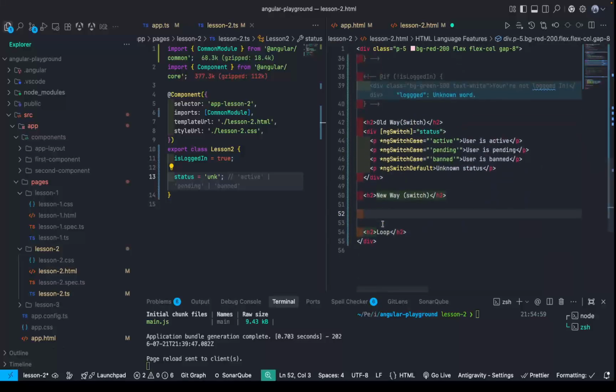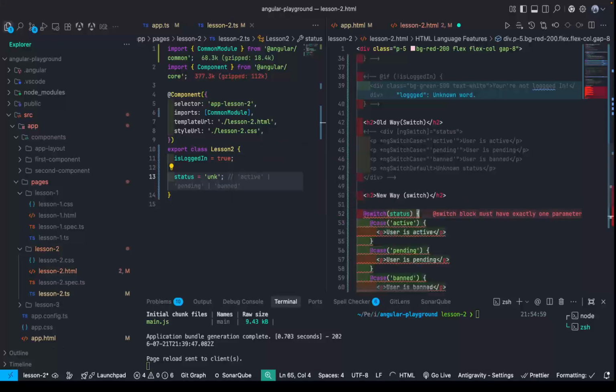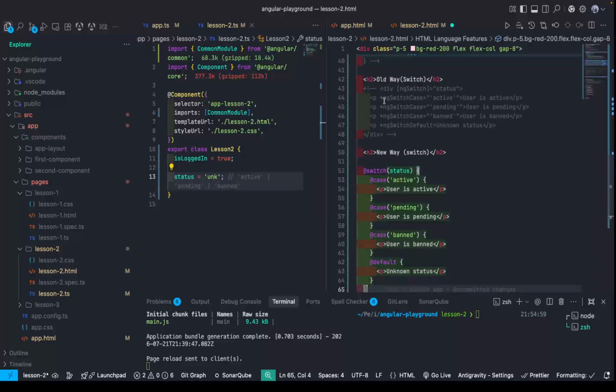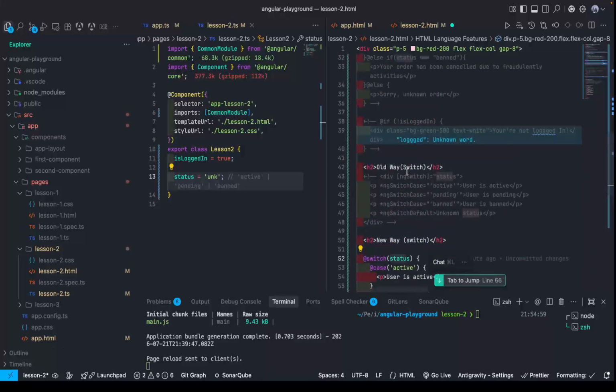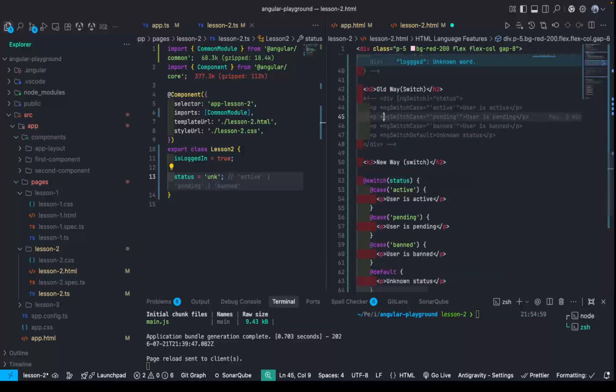So to do the same thing in the new way, it's quite easy. So what we just do is add @switch. So this is how we do it in the new way. So you pass it, and as you can see, it matches. So for the switch that we have at the top here, you convert it to this @switch, then you pass the status just like this, like our @if that we have at the top. Then for all these ngSwitchCases, they are going to be @case.